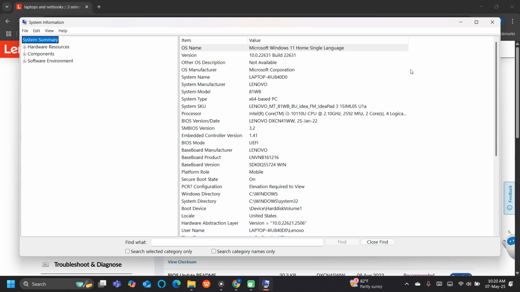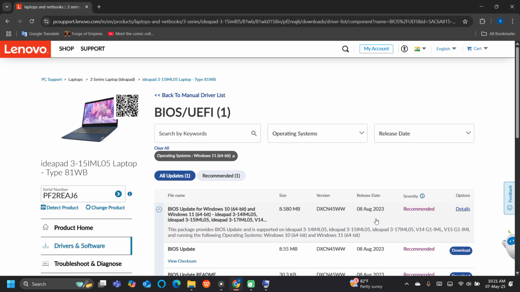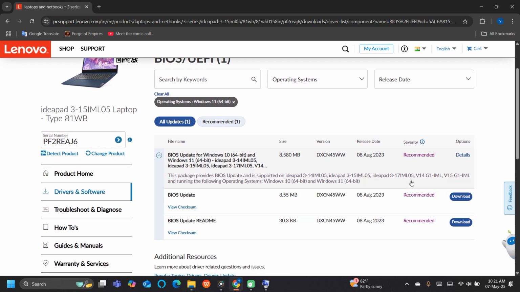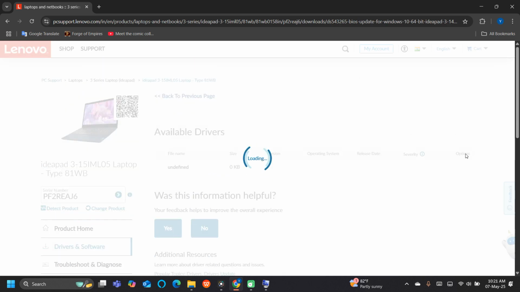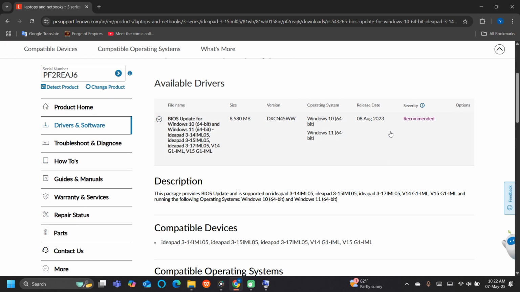On the manufacturer's website, we have an update available with a new BIOS version and a release date of August 8, 2023. So we definitely need to update our system's BIOS. Here we can open details about the BIOS. If we scroll down, we get a lot of additional information about this BIOS update.